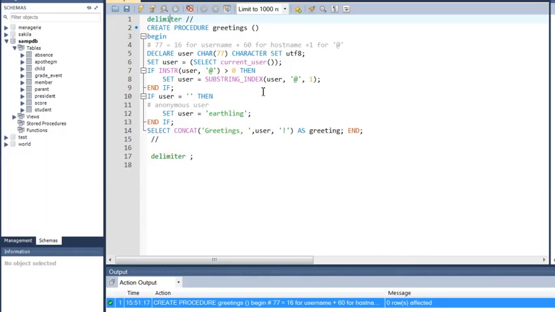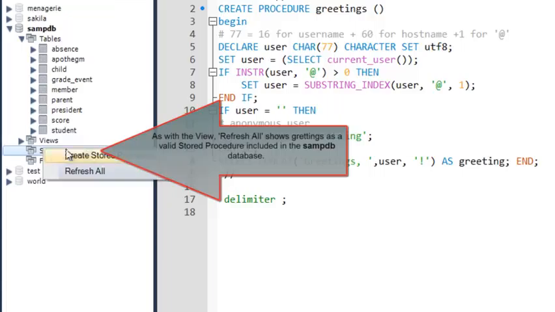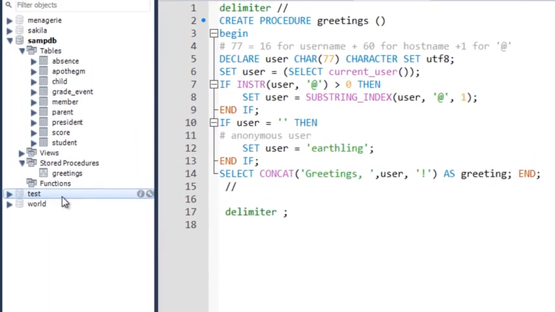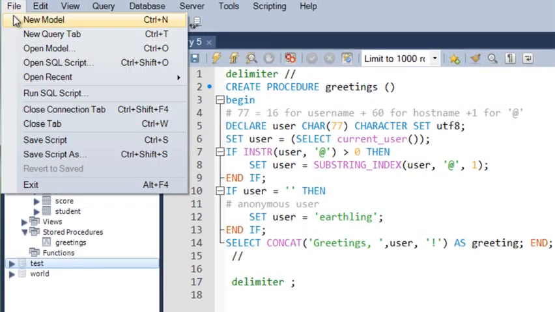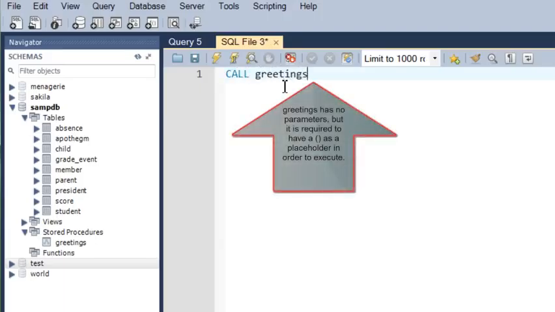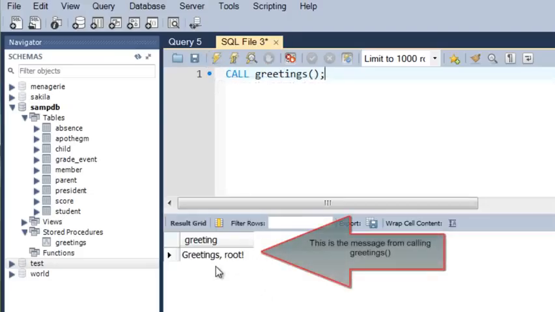I'll run the create statement. And then I can also look to verify that it was actually created by doing a right-click on the stored procedures, refresh all, just like we did with the view, and under stored procedures shows greetings. In order to run that new procedure, I'm going to open a new query, and then I'm going to just type in call space greetings. And notice that even though greetings doesn't have any parameters, I must include an open and close parentheses to satisfy the syntax of the call.